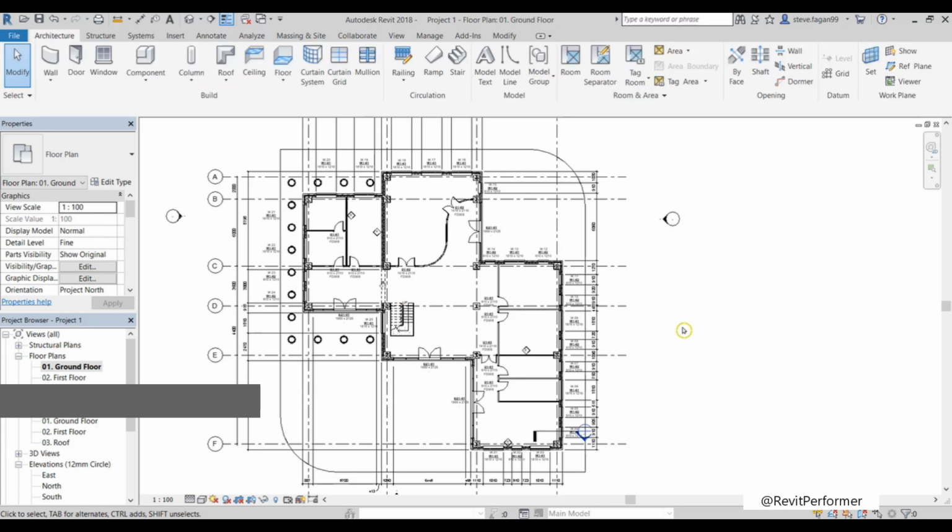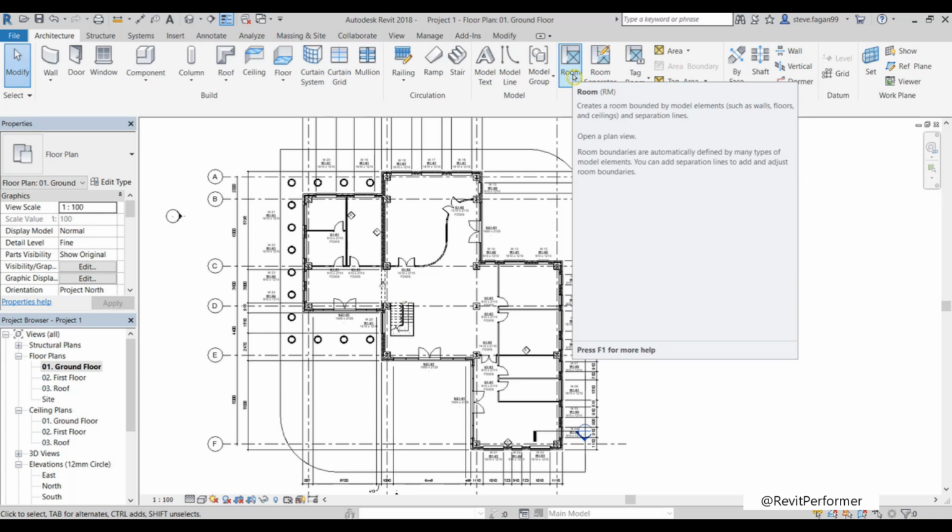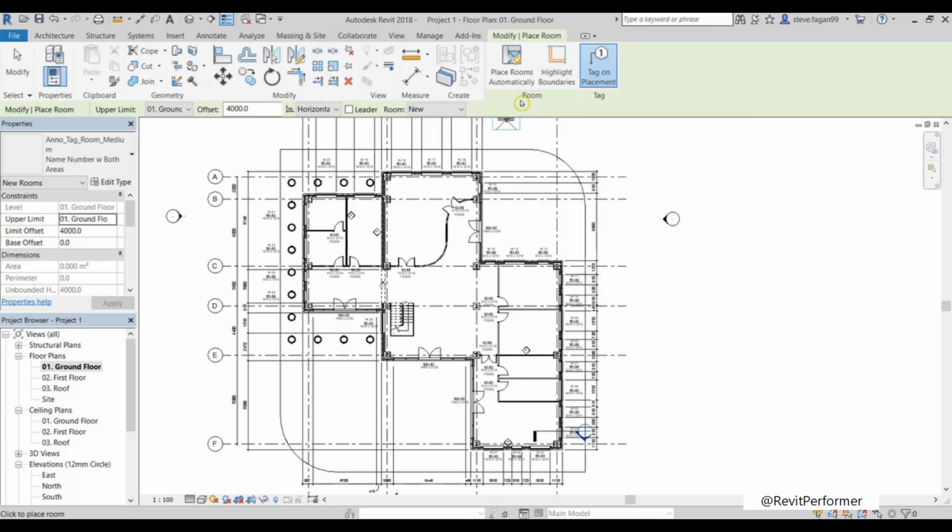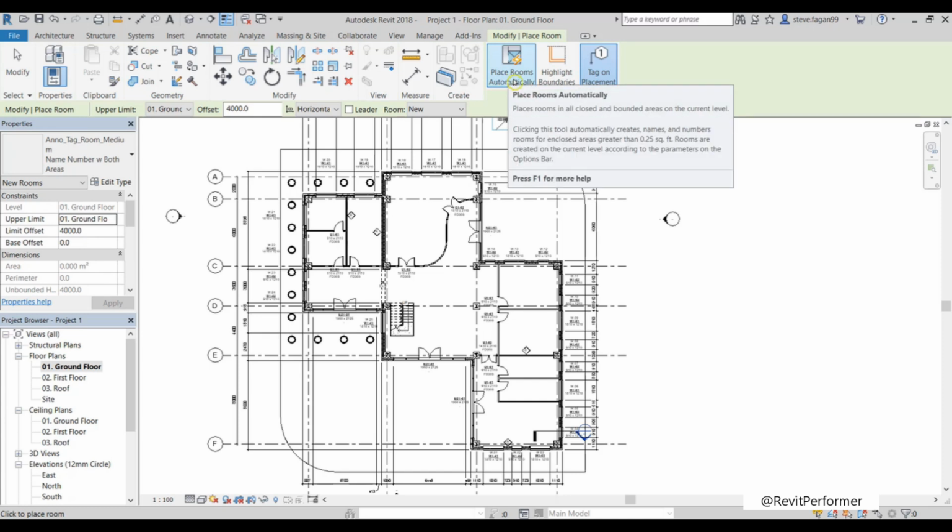So to place a room, we'll come back to the Architecture tab, our Room and Area panel, and there is our room. So if we select that, in our Contextual tab, we have three options here. We have Place Rooms Automatically. So any room bounded in the model by walls, floors, it'll automatically generate a room within that space. The issue with this is, like we had earlier on with the ceiling, sometimes the bounding of the room is a little off. So there's a couple of examples of that in this project that we'll show you.